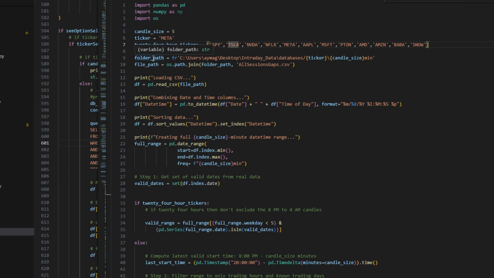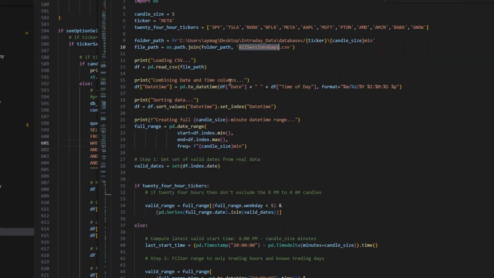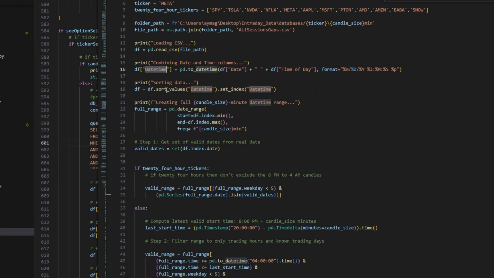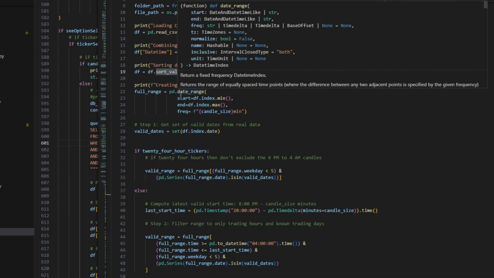The next variable here, folder path, this is going to be where we want the output to save to. File path, this is going to be where we are obtaining the data from. That's going to be all sessions gap in this case. The first activity here, we're reading in all sessions gap, storing it in DF. Second thing, we're creating a date time column like we explained earlier. And third, we're sorting by date time, so it's sorted chronologically.